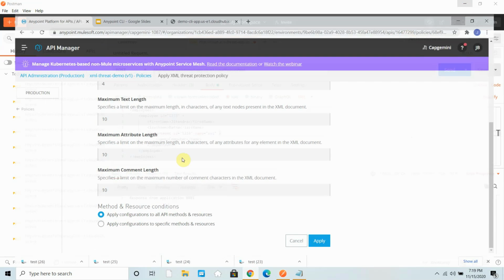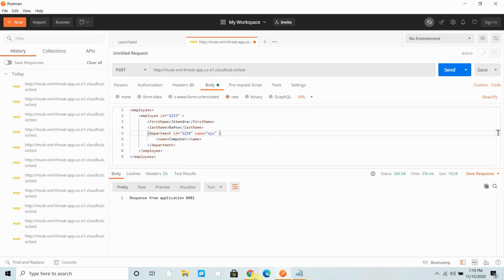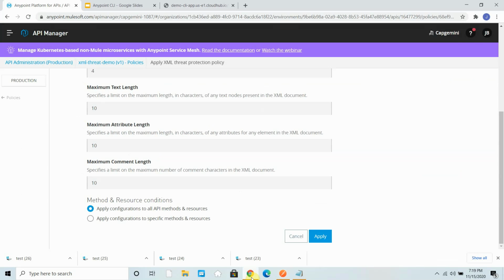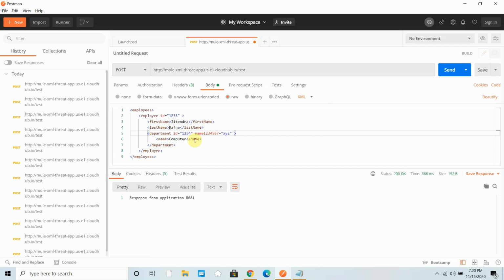maximum attribute length. So basically this is the attribute. What is the maximum attribute length allowed? It's 10. So let me put 1 2 3 4 5 6, and yeah, so it becomes 10 7. It is also correct. So basically let me check, it specifies the limit on the maximum characters of any attribute for the element in the XML. It's 10. Okay, so I have done wrong here, so it should be the value 1 2 3.